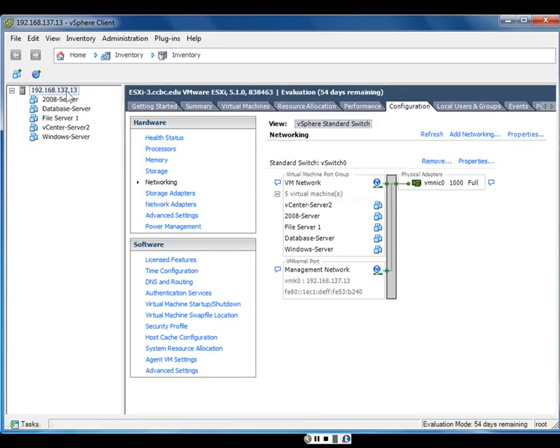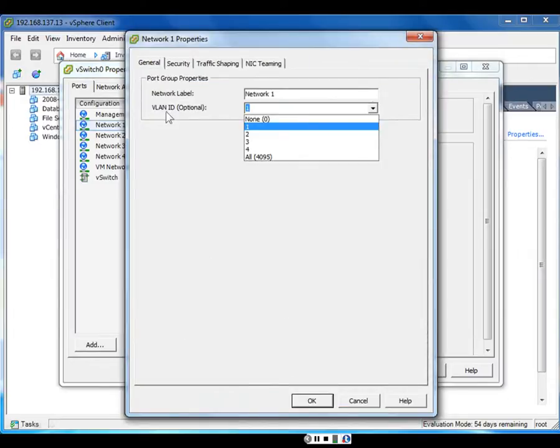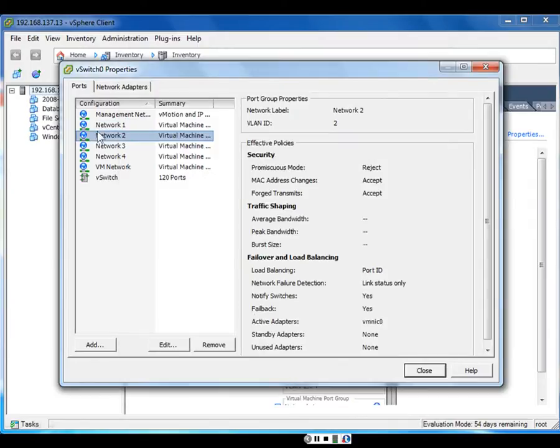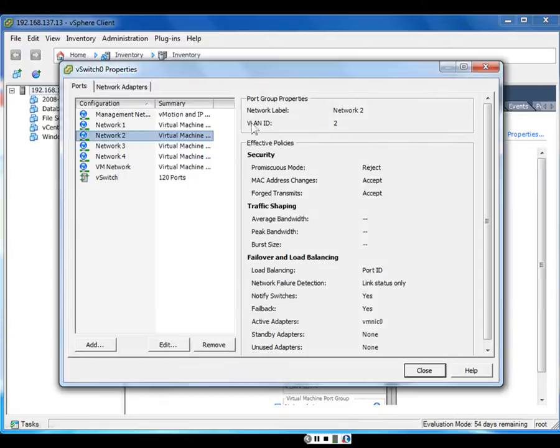We go to the ESXi host. Under the Configuration tab, under Networking, we select our switch and we click under Properties. And you can see we have 4 different port groups on this one virtual switch. If we look at port group number 1 followed by Edit, we can assign it Virtual LAN ID 1. If we go to the second port group followed by Edit, we can assign it Virtual LAN ID 2. And each port group can be assigned a different Virtual LAN ID to segregate those virtual machines.